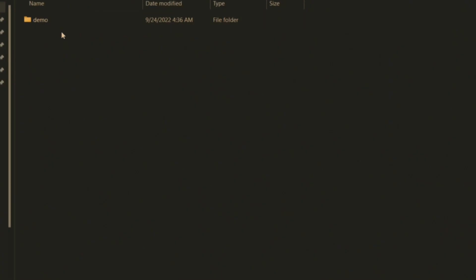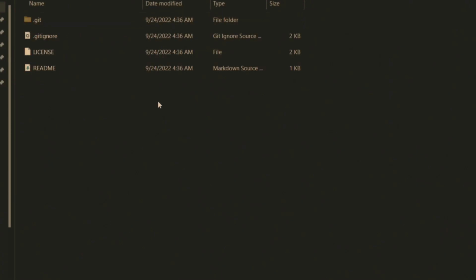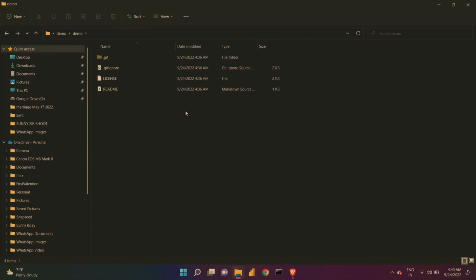On the desktop you will see I have already created one folder, that is demo. Inside that we will have a demo folder again, and inside that we have the respective project files. Let me zoom out a bit also. Yeah, so here we have this demo folder open.